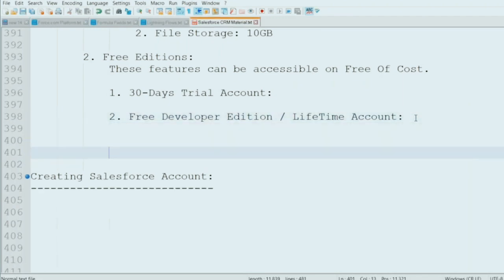This is also called simply developer edition or free developer edition, or also lifetime account or permanent account. That means this free developer edition can be accessible for a lifetime. Not only for 30 days of time, we can access this free developer edition for life without paying any amount, because this is also one of the free editions offered by Salesforce. So this edition can be accessible lifelong.